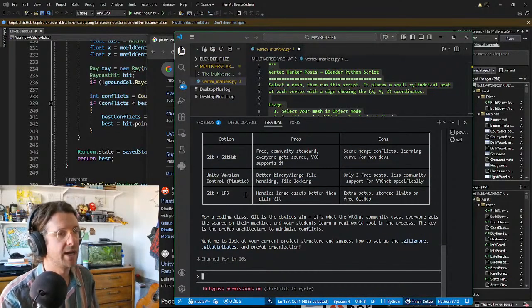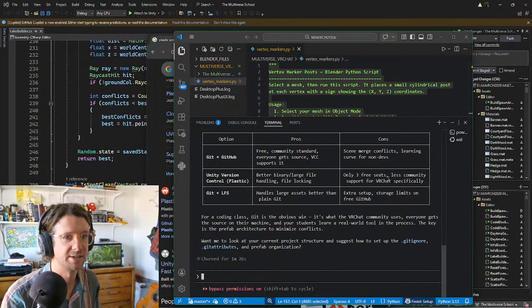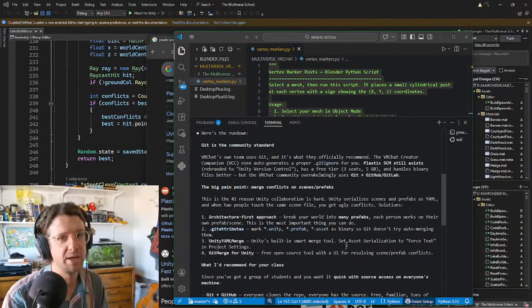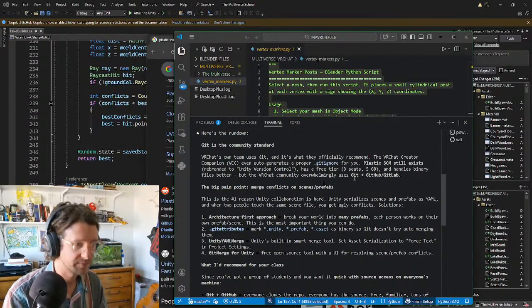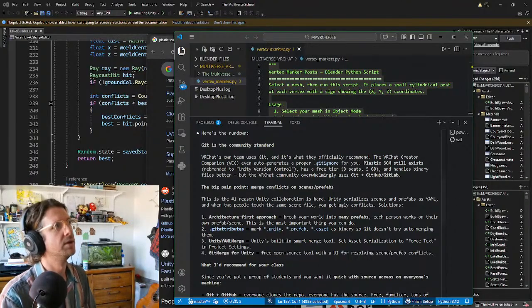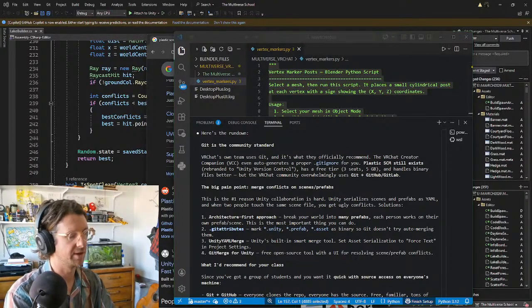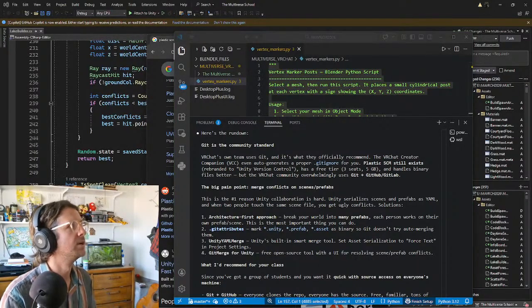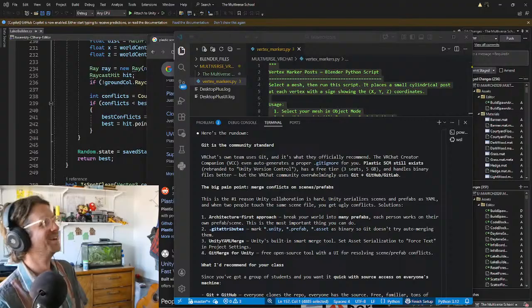Cool, so we're probably not going to use Plastic just because this 3 free seats is the letdown. So what does all that mean when it says number one reason Unity collaboration is hard is that Unity serializes scenes and prefabs as YAML? So, gosh, I always forget what YAML stands for. Does it really stand for that?